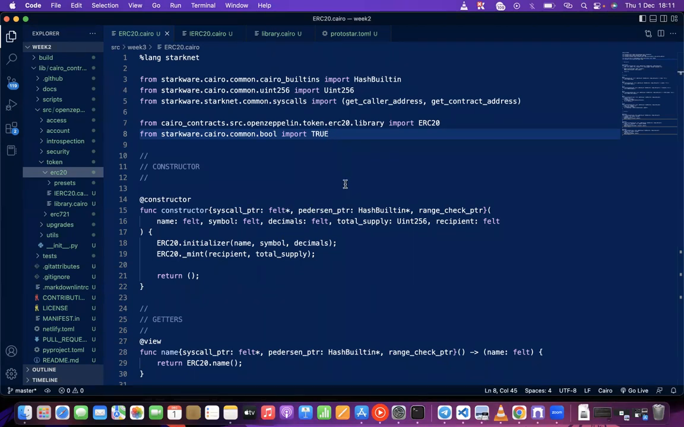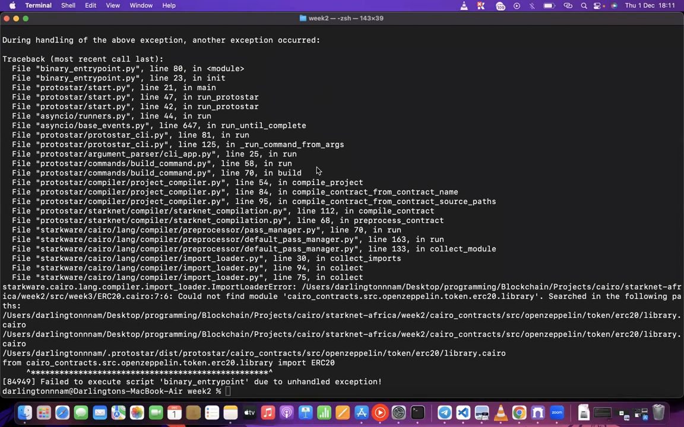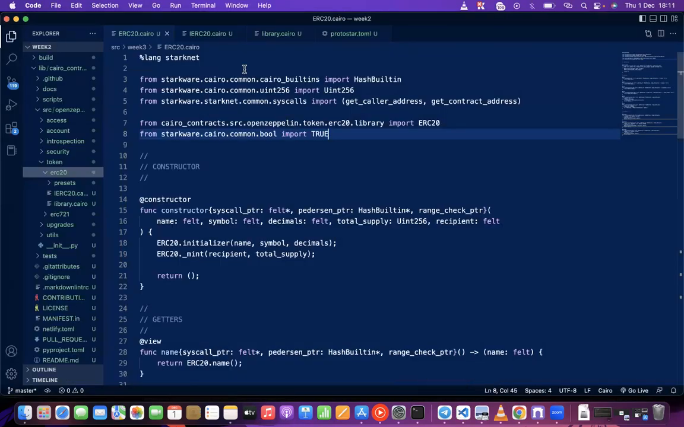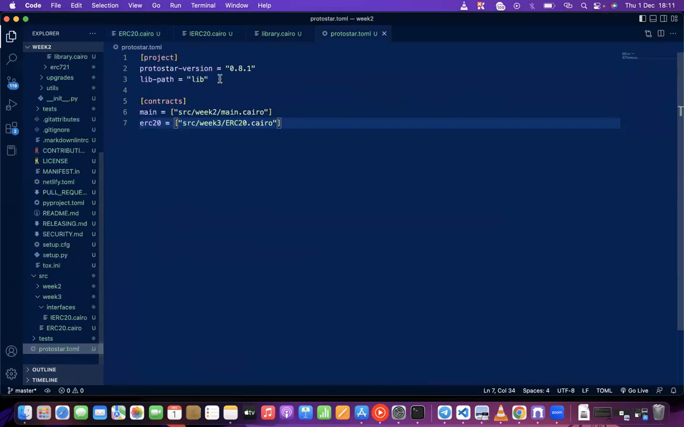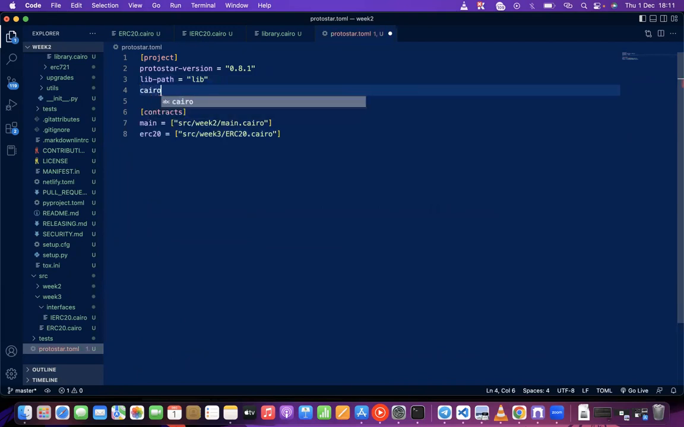Okay, how were you able to figure out it was an import error? Yeah, the process actually stated it there. As you can see here, it says could not find module Cairo contracts source OpenZeppelin. It couldn't find what we are trying to import. And I understand why it can't find it. I think I just updated my Cairo to 0.8.1 recently. And I think with this, you are expected to add a Cairo path. Yeah, so we're supposed to add the Cairo path.